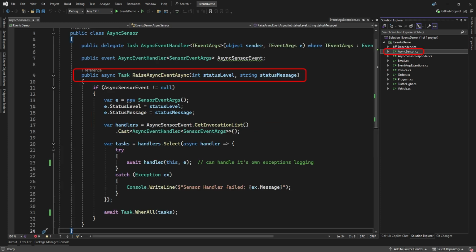Back in our sensor class, we have the method that will raise the event. It will take arguments that will be used in the sensor event arguments. Then, if the event is not null, meaning it has subscriber methods in its delegate, it continues to create a sensor event arguments object and populate its properties with the arguments we pass to the method.